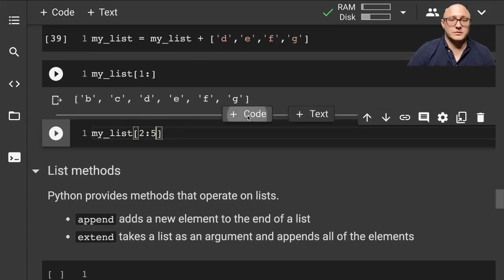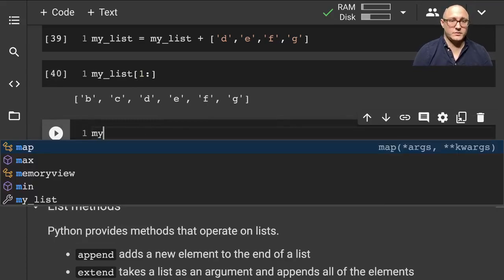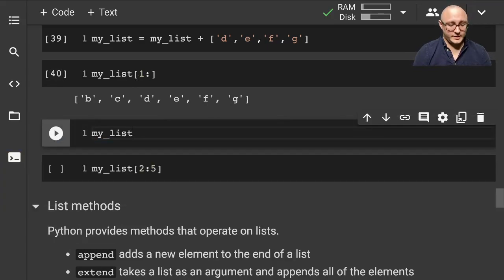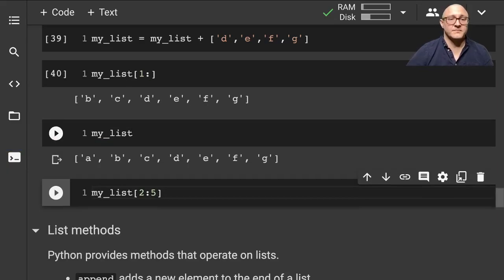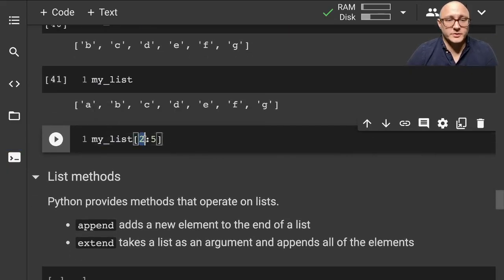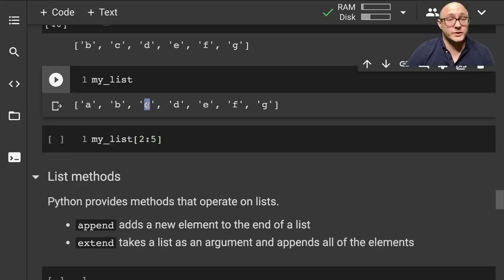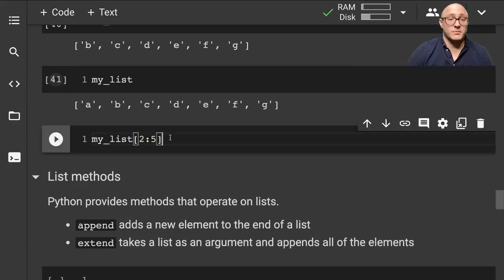So let's go up here and do my list, and let me just run it so we can see this. So if we want from 2 up into 5, but not including 5, okay? Remember, not including 5. So it goes 0, 1, 2, so we should see C, 3, 4, 5, but it will not include 5, so it'll be to E.